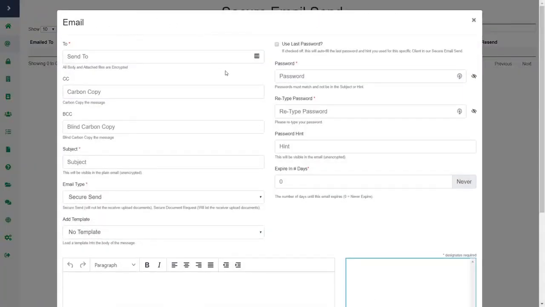You click that, and you get this pop-up here. Now, this is very similar to sending an email through Outlook or Gmail. It's really no different. So you put in the email address of who you would like to send it to. You can CC or BCC someone. This is where you put in the subject.